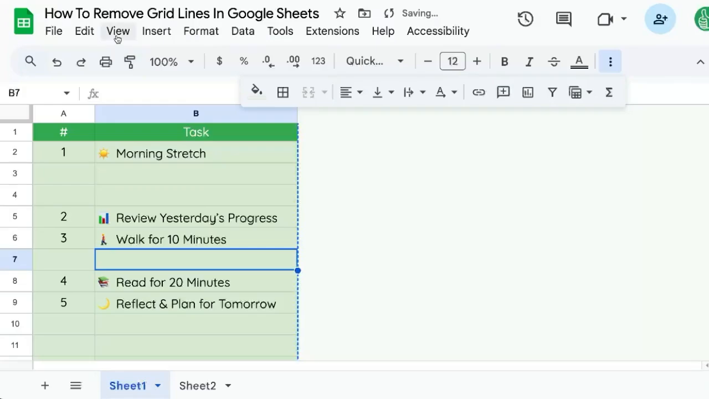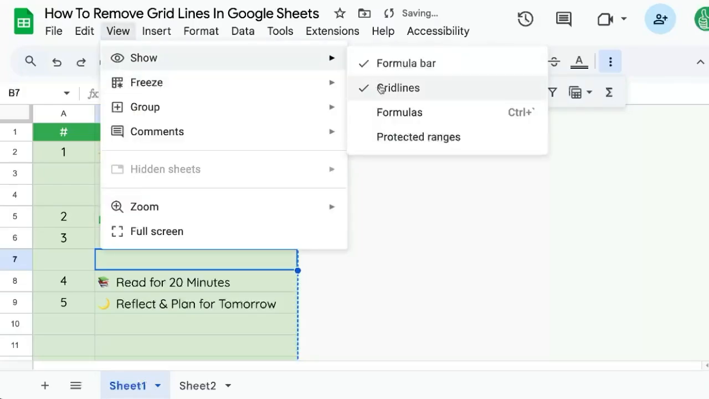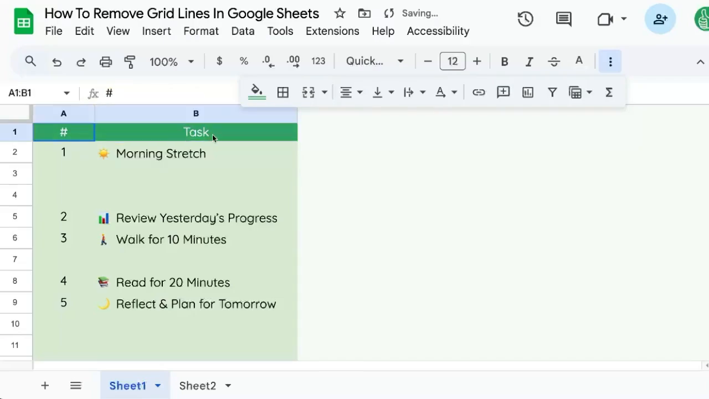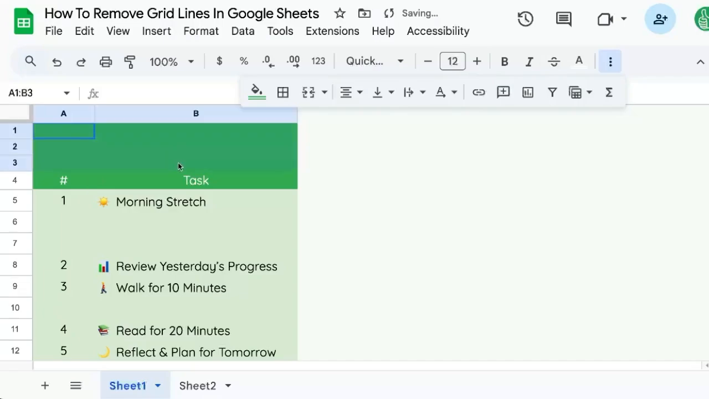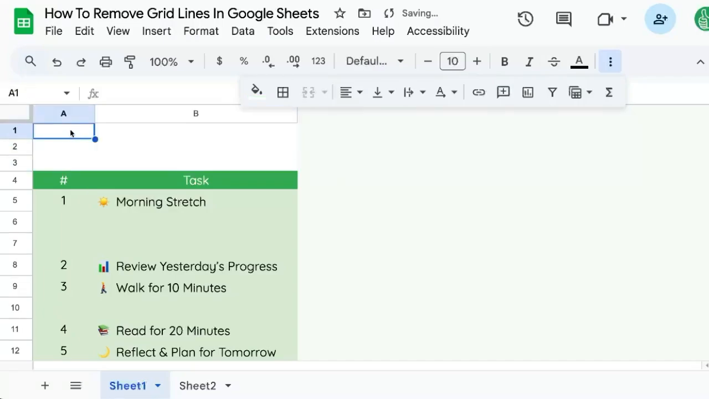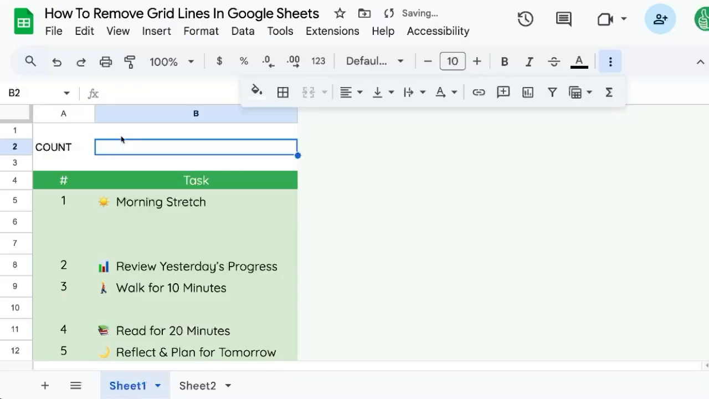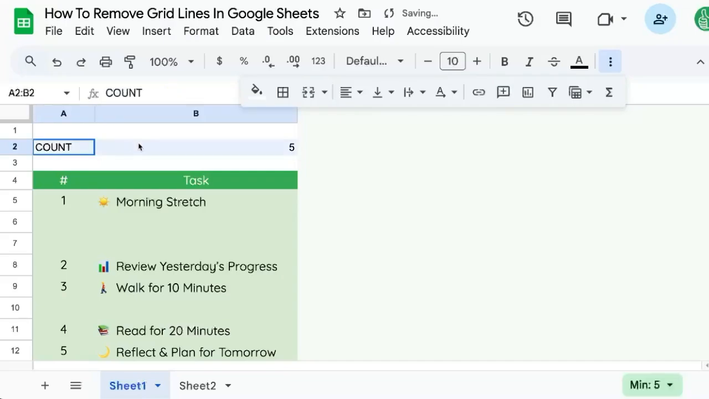Another reason we might want to remove grid lines by going to Show, Uncheck, is that we want to use color. Even if we want to use color above, and let's say we'll create a little count here. So we want to know how many tasks we have. We're just going to count all of them. But we want to show this off without borders.